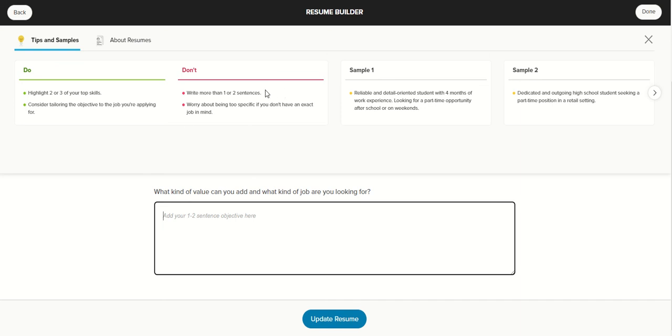So don't write more than 1 to 2 sentences. Worry about being too specific. You don't have an exact job in mind. So trying to be like, what are you good at? What are skills that are translatable in a job? So you're going to put those down.